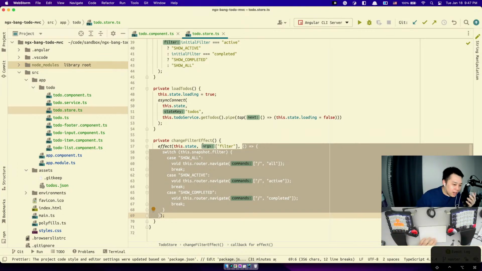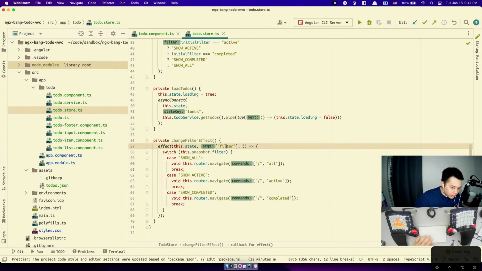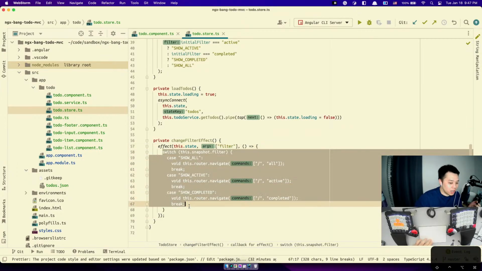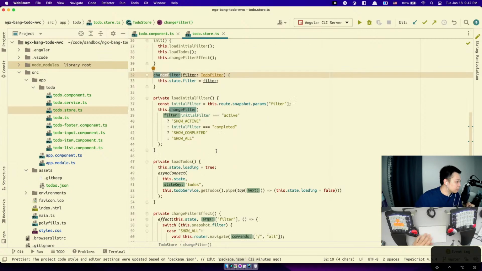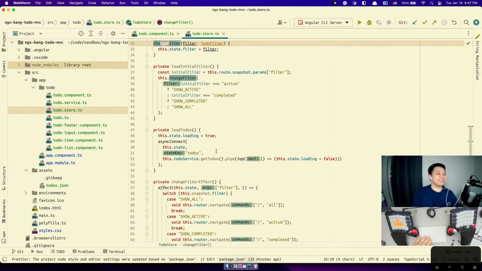Anyway, so effect is saying, hey, for filter, when filter changes, do this. That's pretty much it, right? And we change filter with the change filter.